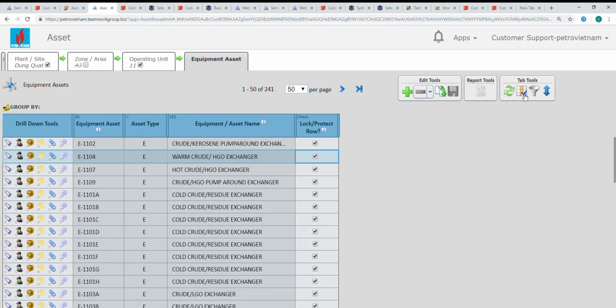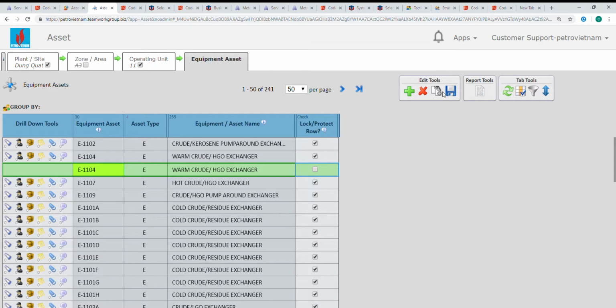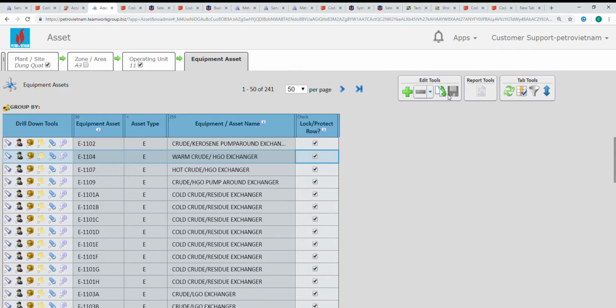So I've shown you the hide unhide. I've shown you the plus, the minus. The delete is not active because it's locked, so you can't delete it when it's locked. Duplicate lets you duplicate a row, which can be a useful way to get a lot of your information duplicated. And save saves a row after you've made some changes.